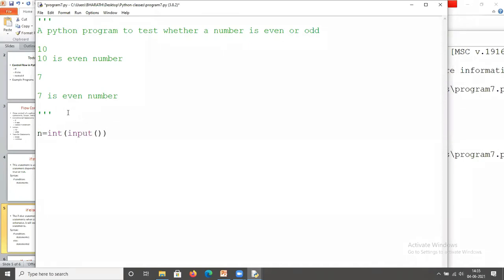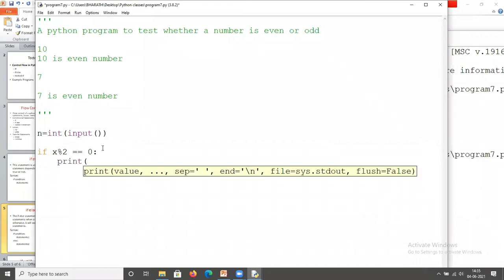So after that, you are going to check if x % 2 equals 0. Then print. What do you want to print? x, and in double quotation marks, "is even number". I write like this.